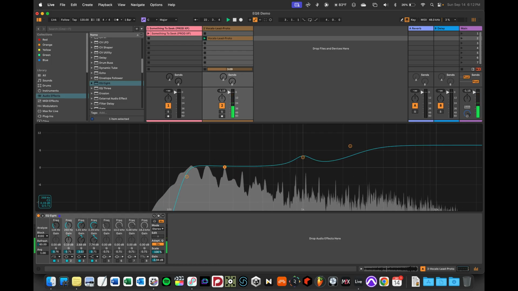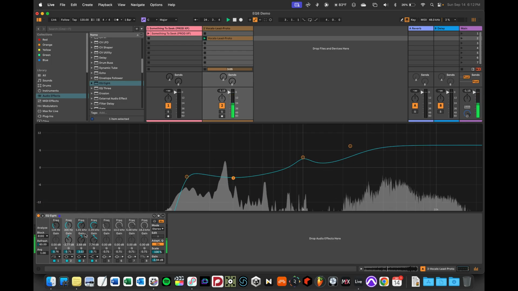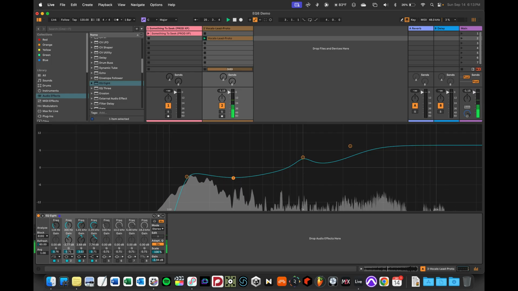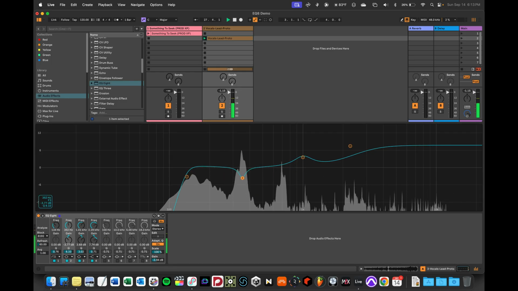And then I'm going to cut maybe around 500 hertz or so. With band 2, I'm going to narrow that Q also. Narrow that down, bring it up here.